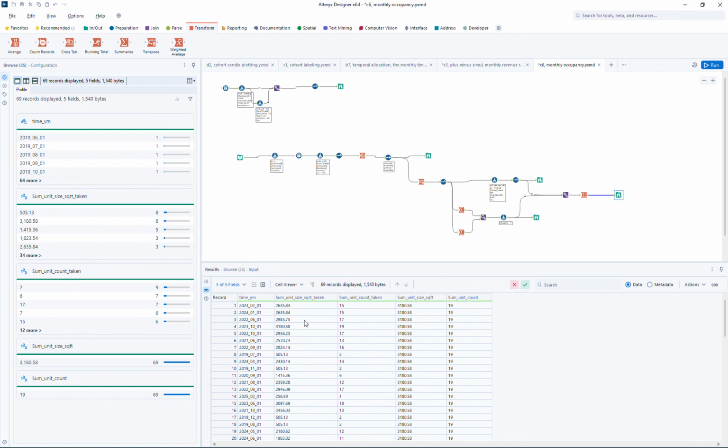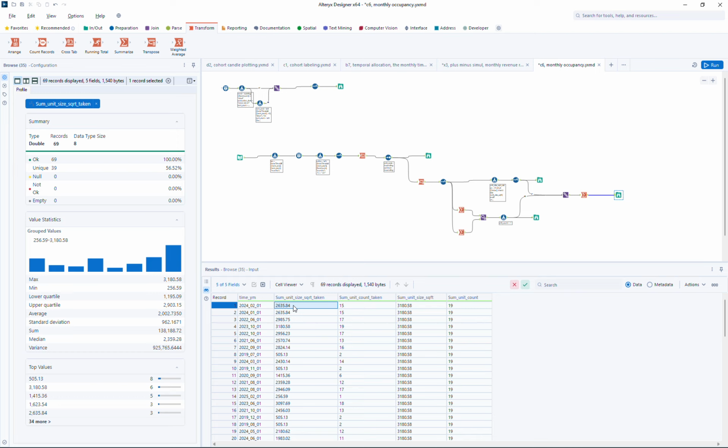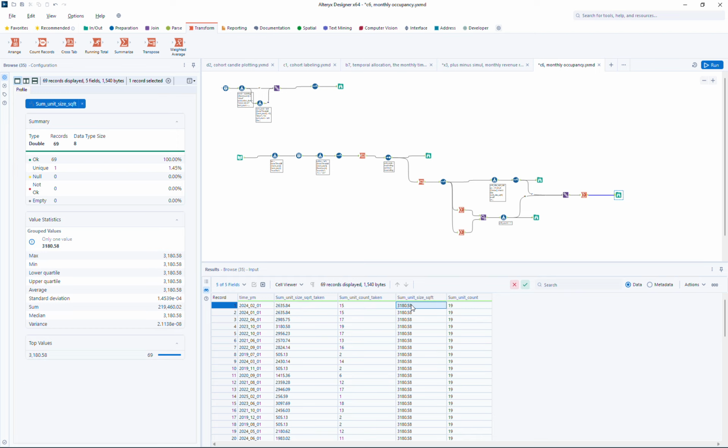So for each month, you will have the 4 numbers. This is number taken in square feet, and this is the total square feet. If you divide this one by this one, you will have the occupancy. This is number of rooms taken, and this is the total number. So this number will be the same everywhere, unless you have a new unit, or you remove some unit because of damage in your property. But most of the time this column will be the same. This column will be the same as well, because there is no change in the number of units.